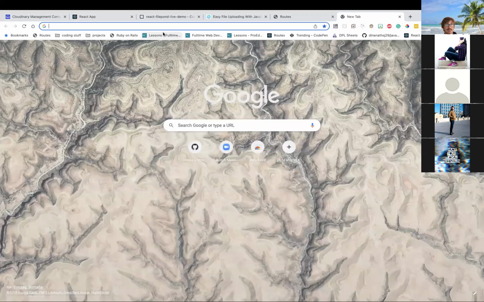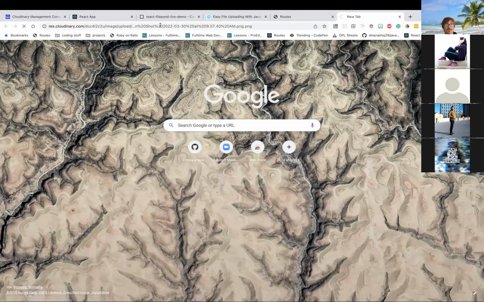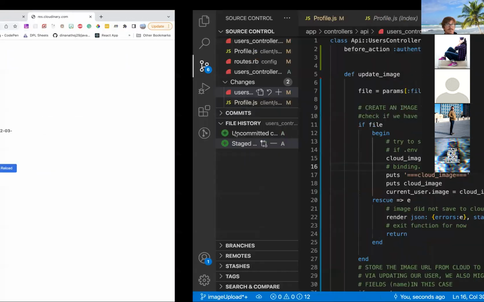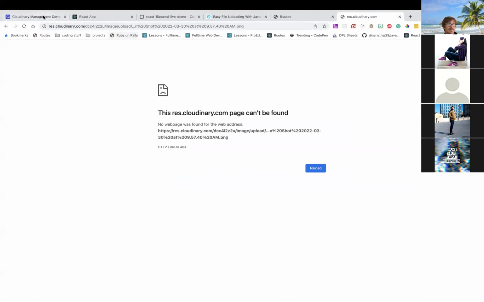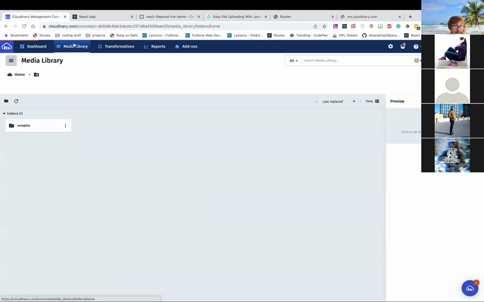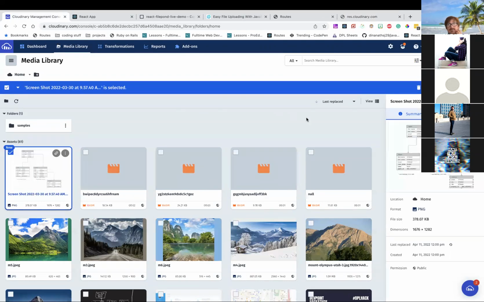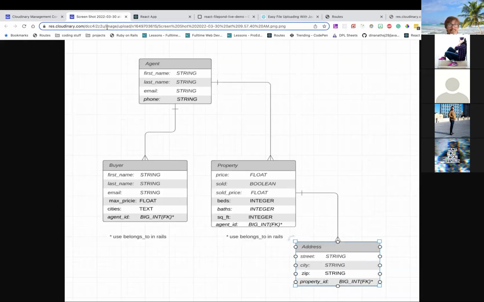I could do HTTPS. Now I could go to this URL. I should be able to go to it and see it. Or I could go to Cloudinary. Let's see if that got uploaded. It's on Cloudinary. It's there. So there it is. That's that URL. I must have just copied it wrong, but that's what we're saving to our user.